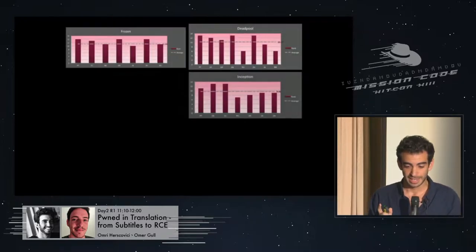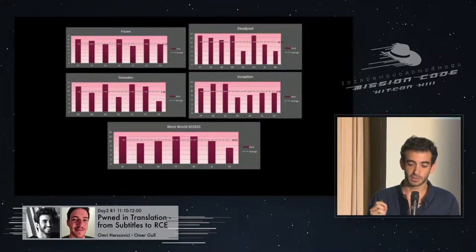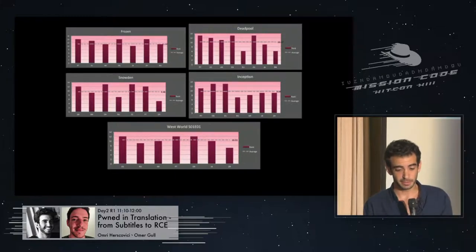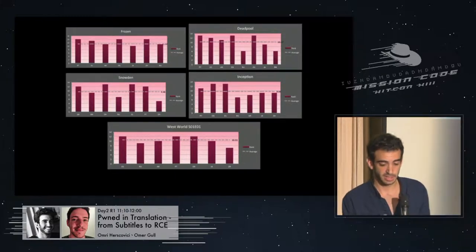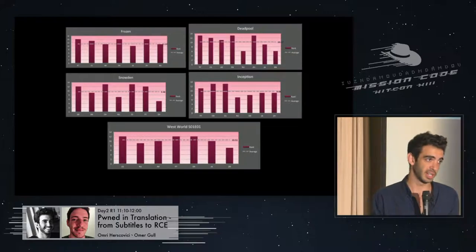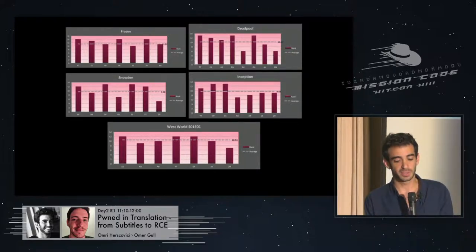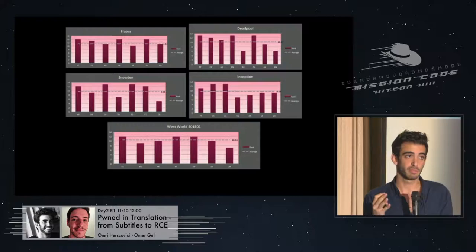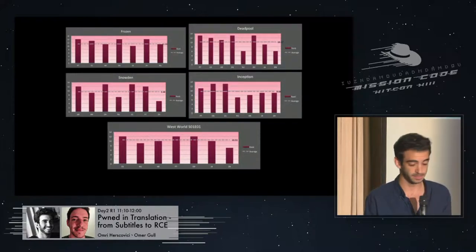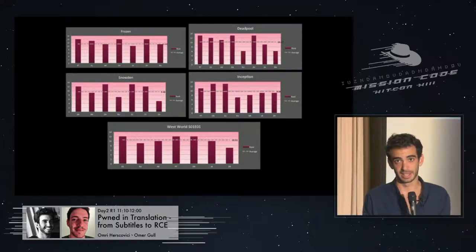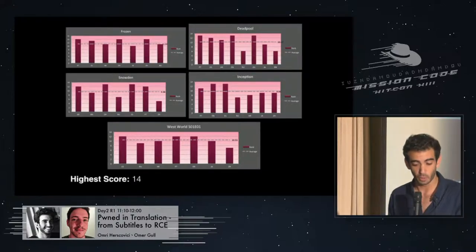These are the recommended subtitle scores for some of the most popular content available online. Deadpool, Frozen, Inception, Snowden, and Westworld Season 1, Episode 1. These graphs show the score of the 7 most popular languages in the world, displaying their average and highest score. Scanning automatically through a bunch of popular subtitles, we noticed that the highest score a subtitle got was 14, while the average is 10.